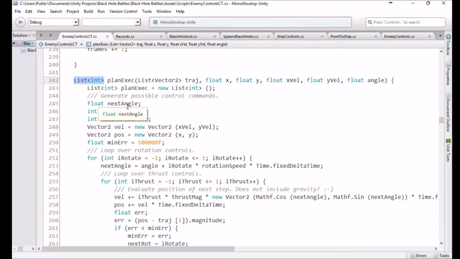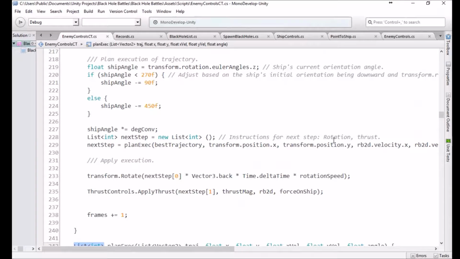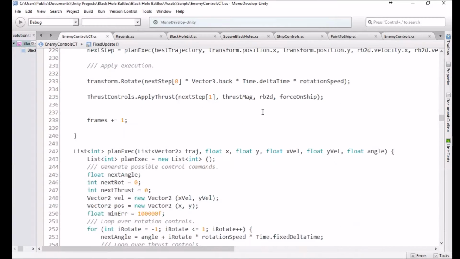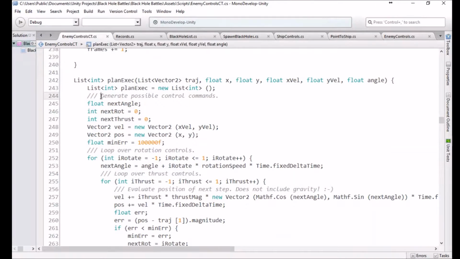The first integer is going to be, I believe, the rotation control. I have it commented here. Yeah, the first one is going to be the rotation control. So that's either going to be a -1 for clockwise rotation, a +1 for counterclockwise rotation, or a 0 for no rotation. And then it'll also have an integer for thrust, and that'll be a +1 for forward thrust, a -1 for backward thrust, or a 0 for no thrust, in case the ship decides that it's best off coasting at that point. And so here we take a look at generating possible control commands.